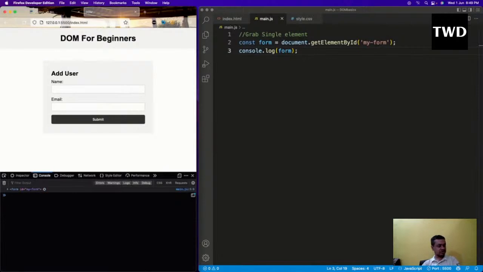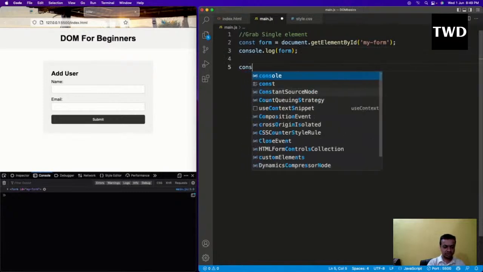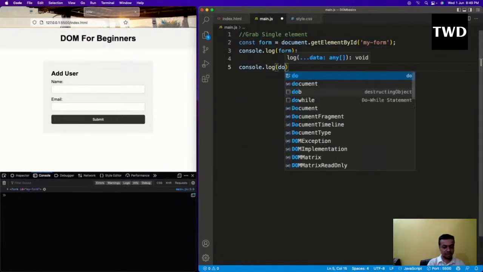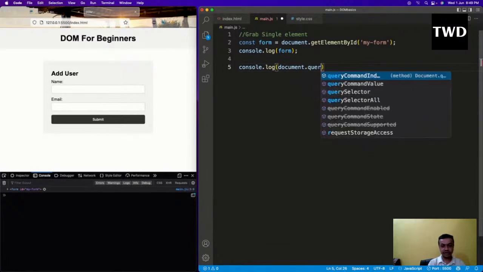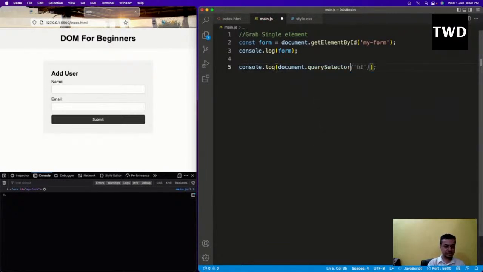There is another way to select this also. Instead of getElementById, there is something known as querySelector. Let us learn about the querySelector. Instead of creating a form variable, I will directly do a console.log of document.querySelector dot container. Dot container is there, and then console.log document.querySelector and h1.